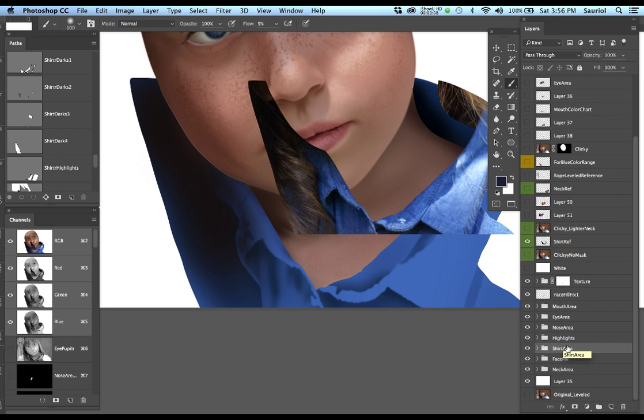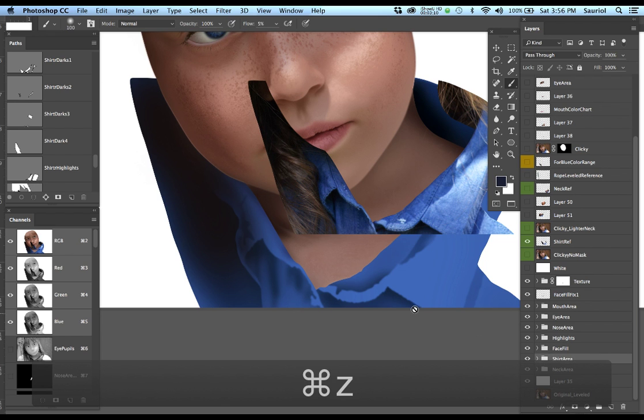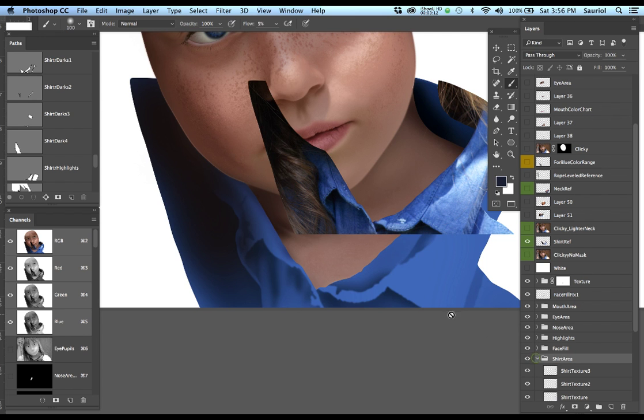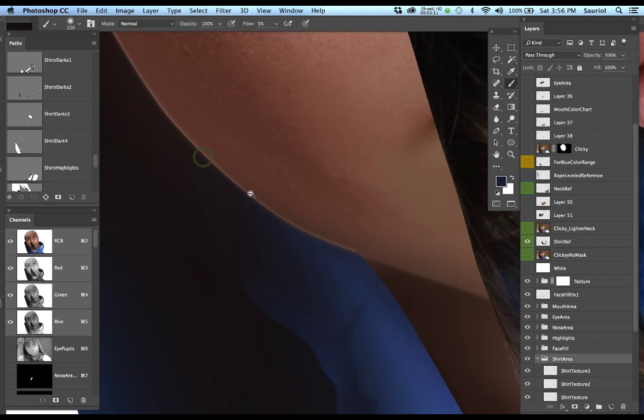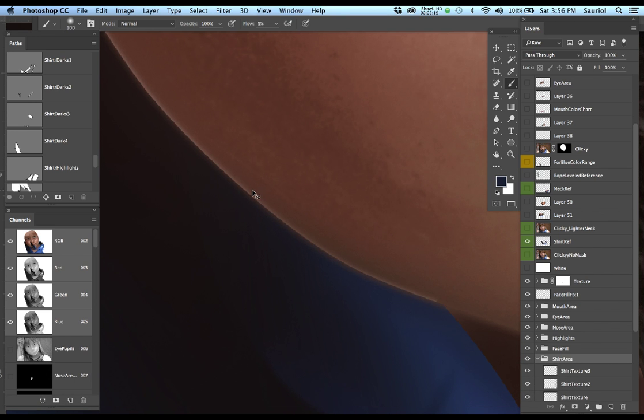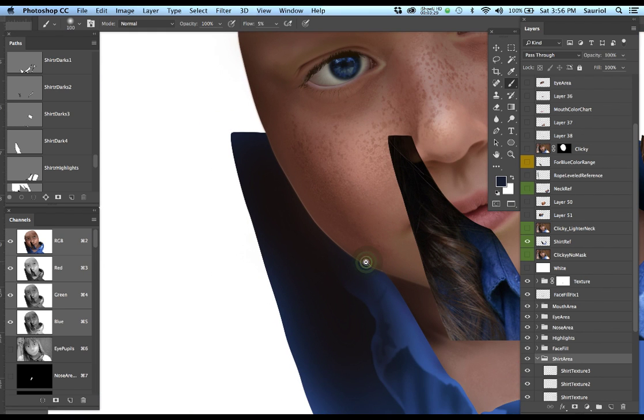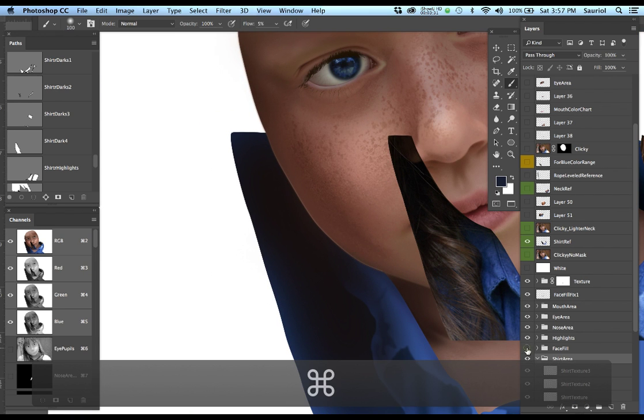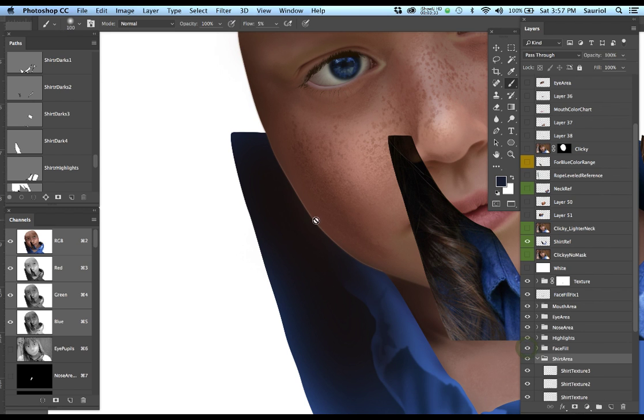So actually, I like what just happened, and I'm going to tell you what just happened. The little line that's right there is because I didn't have the face fill go underneath, or the shirt fill go underneath the face. So if I turn off the face fill layer, you can see right there that I need to go back in and just resolve that.